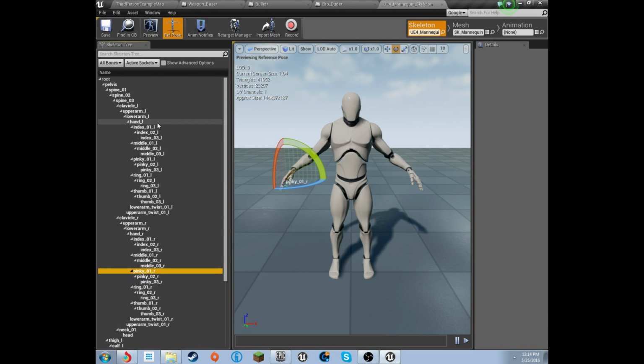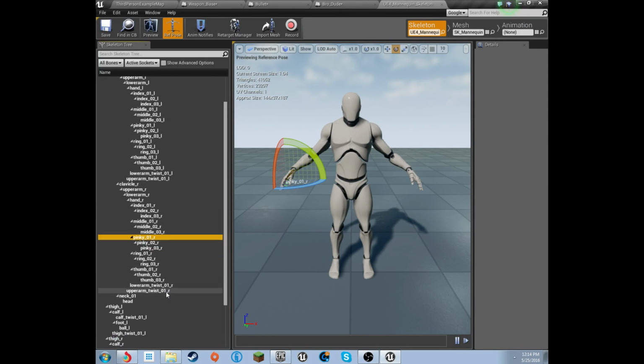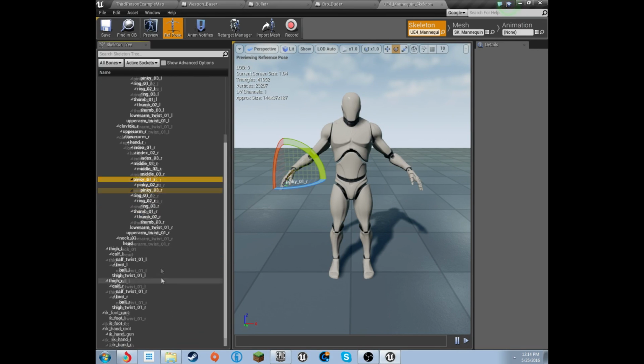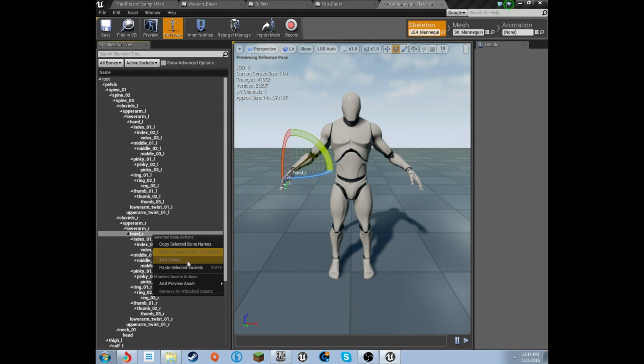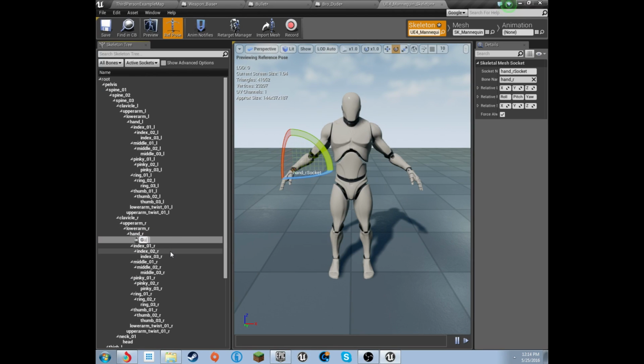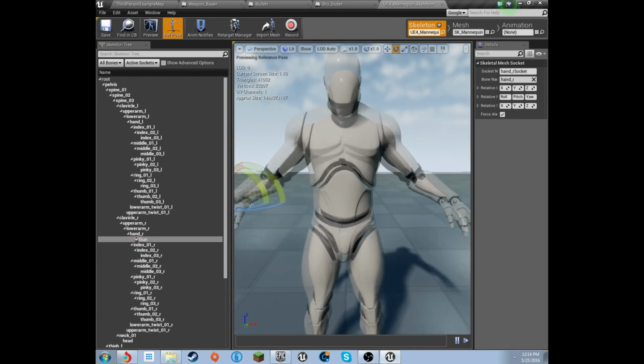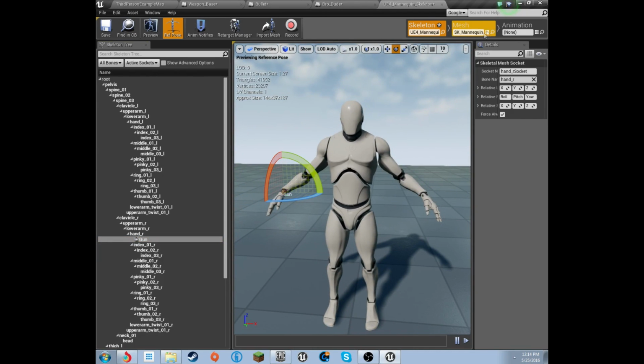You need to make a socket on your left, or on your right hand, I meant. I don't know why I keep wanting to say left hand. You need to make a socket on your right hand. And if I could find that, that'd be fun. Okay, there we go. You need to add a socket and just call it gun. That's the easiest thing to do. And add a preview mesh to that.